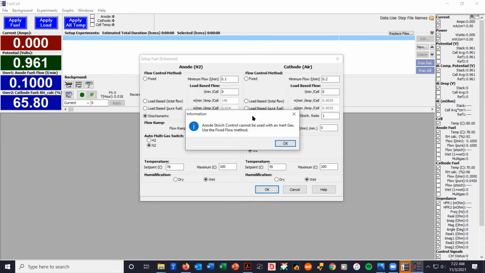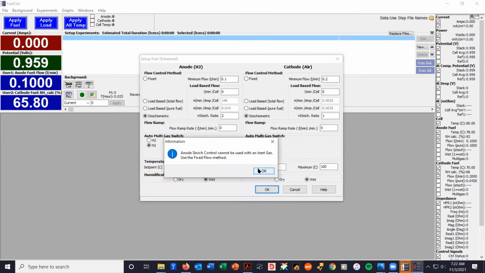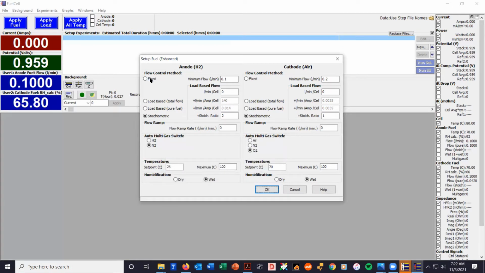Here we go, here's a good example. So I've switched to nitrogen, but I've also got stoichiometric flow control selected, and it's saying you can't do stoich control with an inert gas. There's no reactive component. You've told me there's no reactive component in there, and so I end up dividing by 0, and I can't do that. So you better be either switching the gas type or moving over to a fixed flow. And so I'd have to be saying fixed flow, which makes sense.